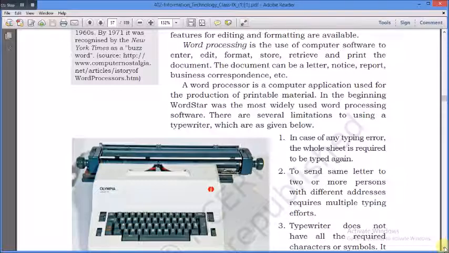Sending the same letter to two or more persons with different addresses requires multiple typing efforts. If we want to send the same letter to two or more persons using a typewriter, then the letter needs to be typed twice. But in the case of word processing software, once the document has been created, it can be shared with two or more people. You can share with 100, 200, 300, 400, any number of people.